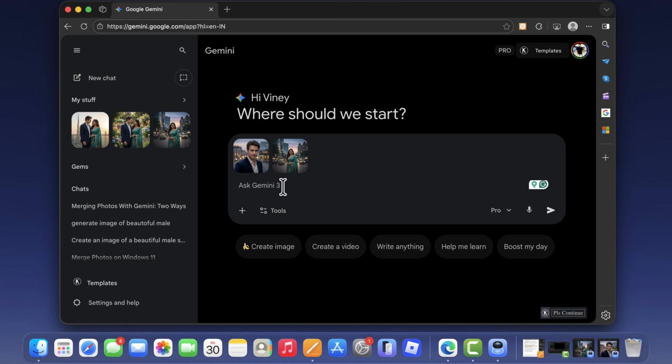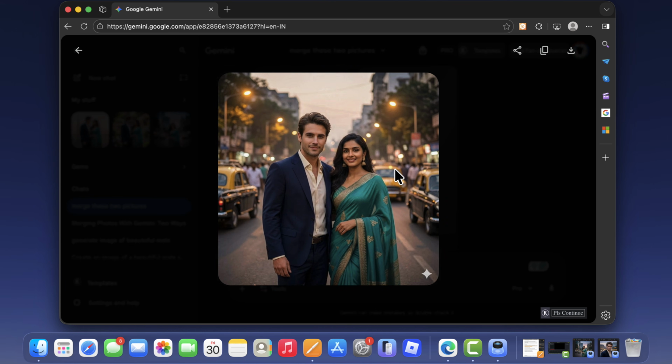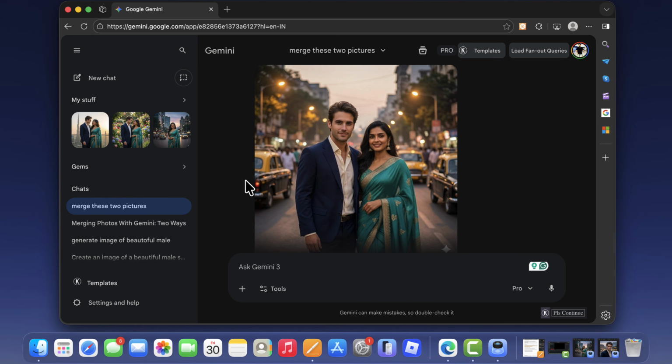This is the secret sauce. Don't just say merge these. If you do so, this is how it's going to look, and we don't need this kind of picture. You need to describe how you want them merged.